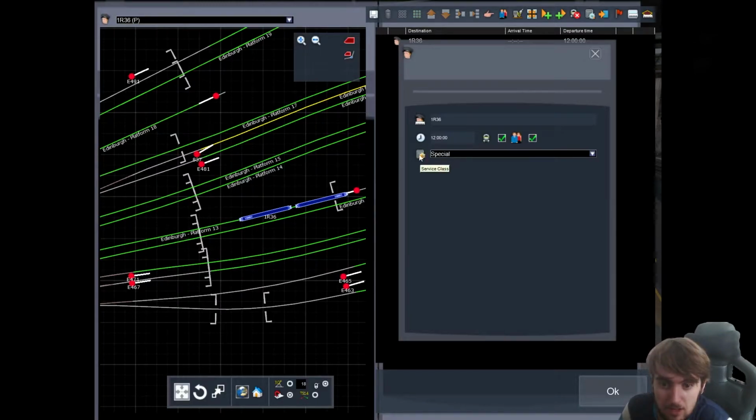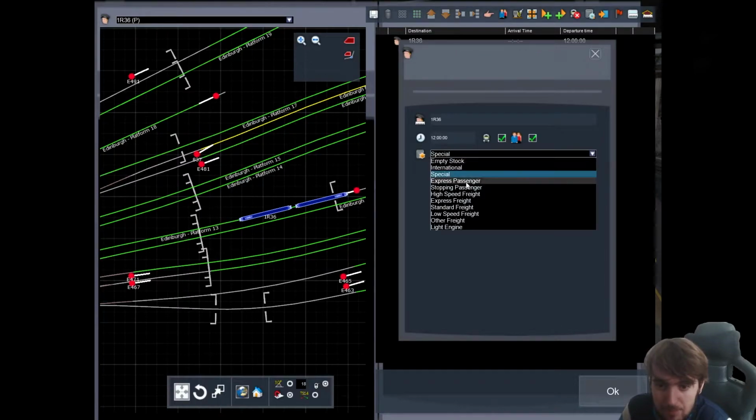You've then got this little drop down menu here, which is the service class or the service type. What you want to do is click on here and then you're presented with a list of options. Now this goes off priority order, with the top being highest priority and the bottom being lowest priority. A few things to note with this: special doesn't work. It breaks the scenario. Never use this. If you've got an actual special working, still path it as an express or a stopping passenger, just so that you don't break the scenario basically.